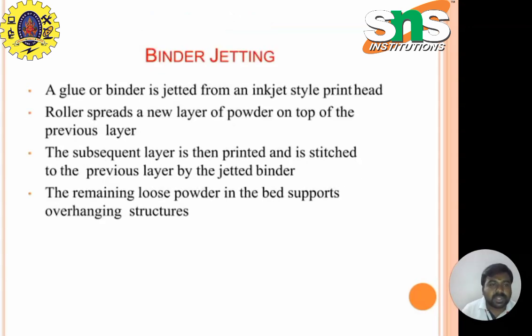In the binder jetting process, a glue or binder is jetted from an inkjet style print head. The roller spreads a new layer of the powder on top of the previous layer. The subsequent layer is then printed and is stitched to the previous layer by the jetted binder. This binder is used to bind these two layers. The remaining loose powder in the bed supports overhanging structures.